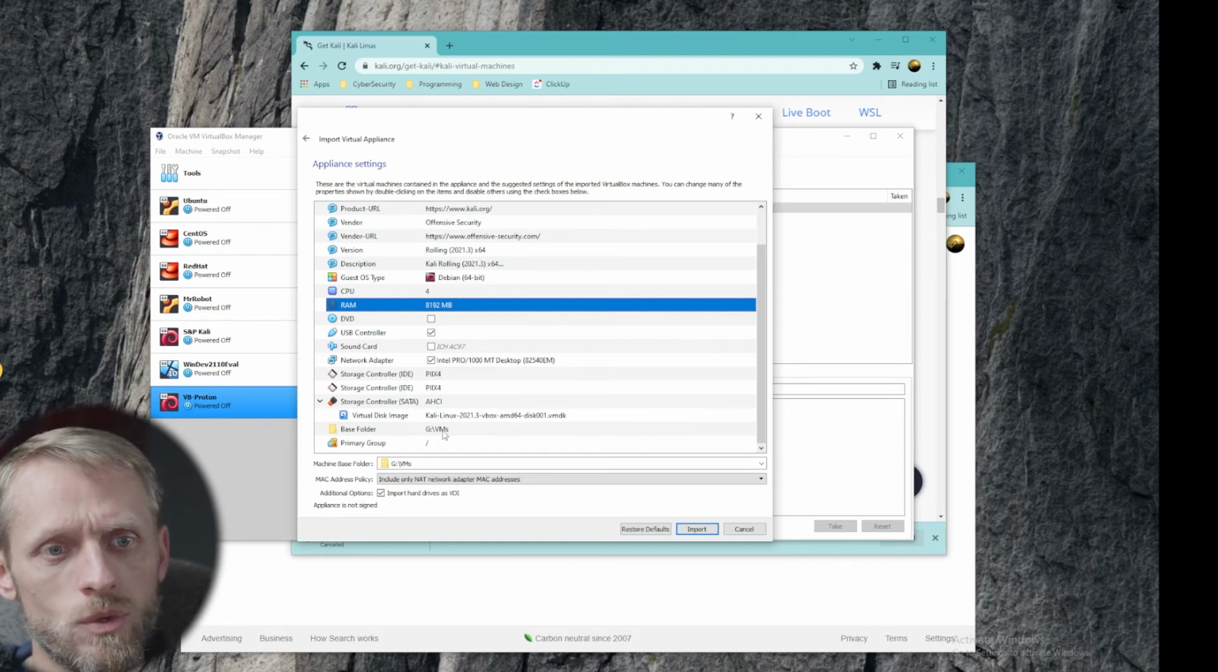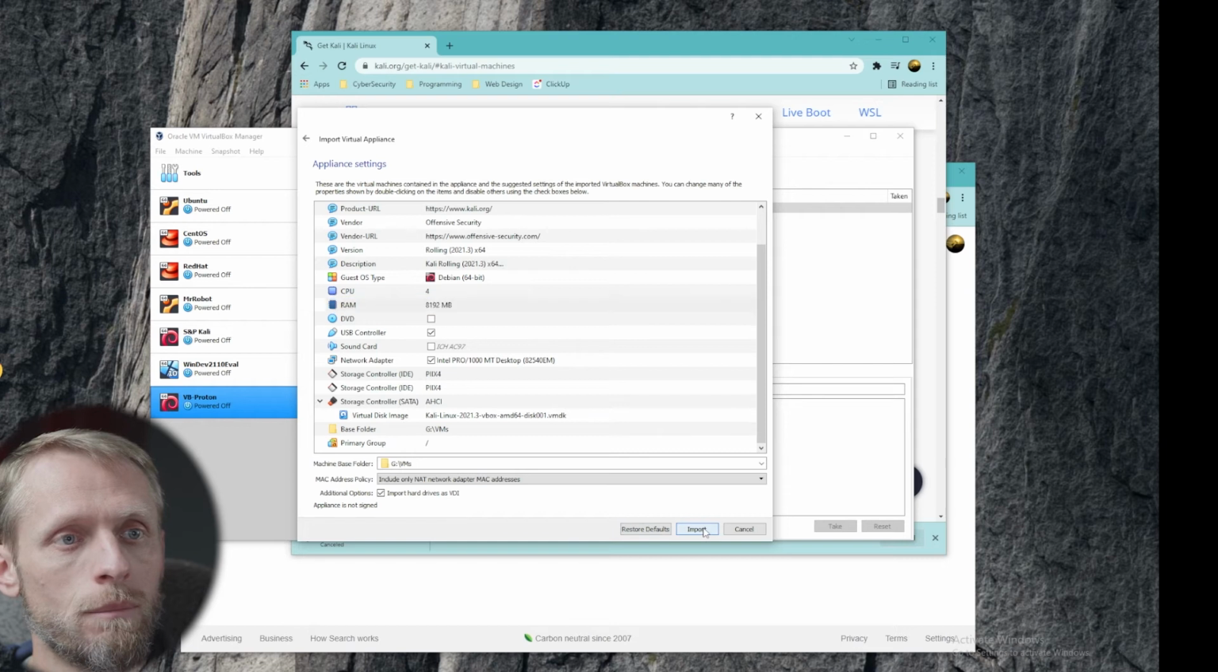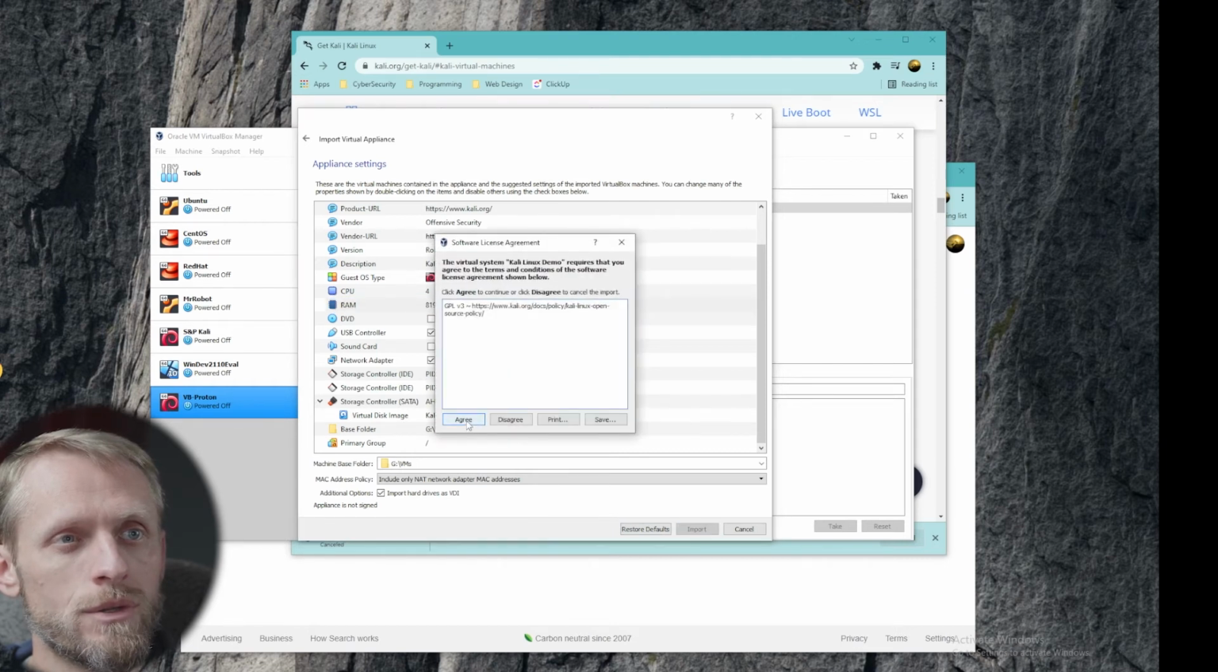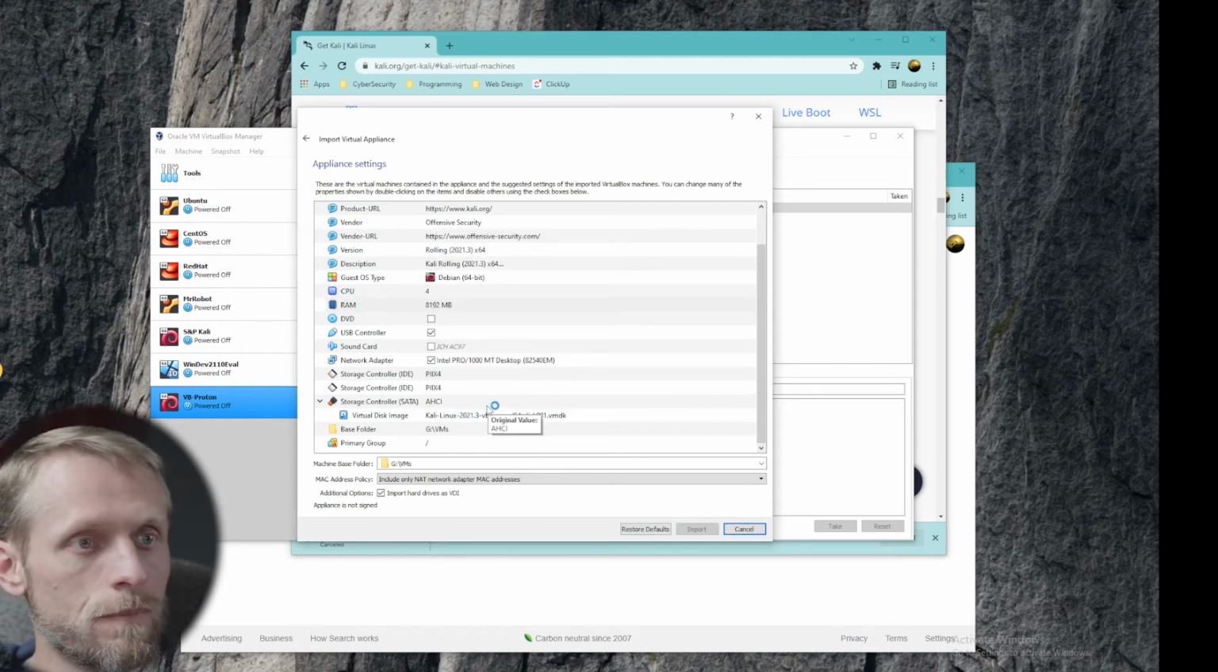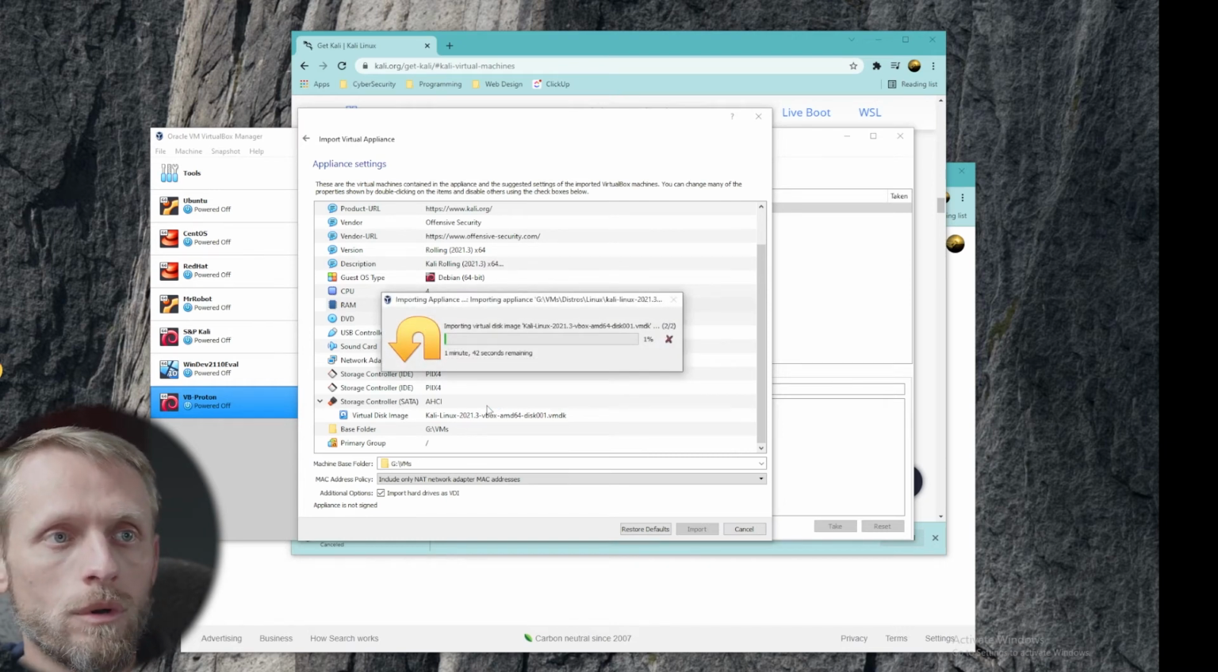The base folder is where it's going to install that virtual machine. So it's going to take up space, so you need to make sure that you have space on that drive. Then I can click import, and I have to agree to the terms. So I click agree. And now it's going to import. It takes a little while.